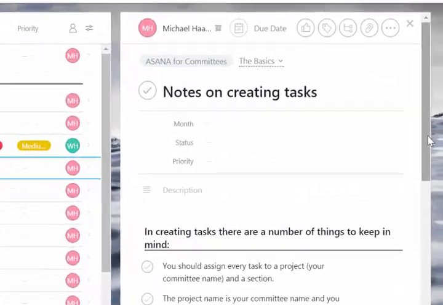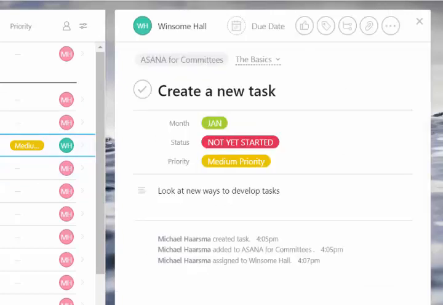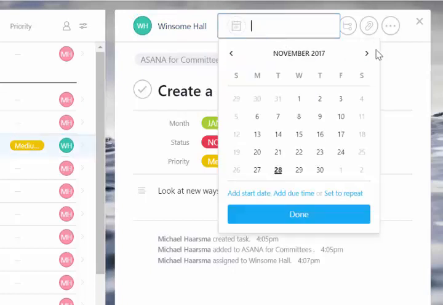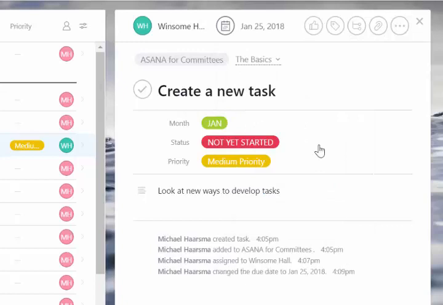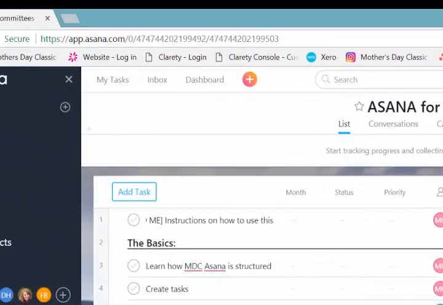So final thing obviously to remember in terms of that is to set a due date. Up the top here you'll see due date, and we're going to set a due date of the 25th of January. So pick a date that's obviously appropriate. Obviously those dates can be changed, but they will give you a good guide in terms of when that item needs to be completed.